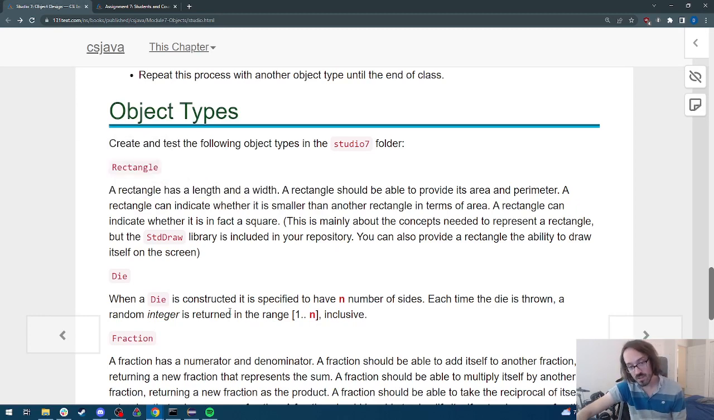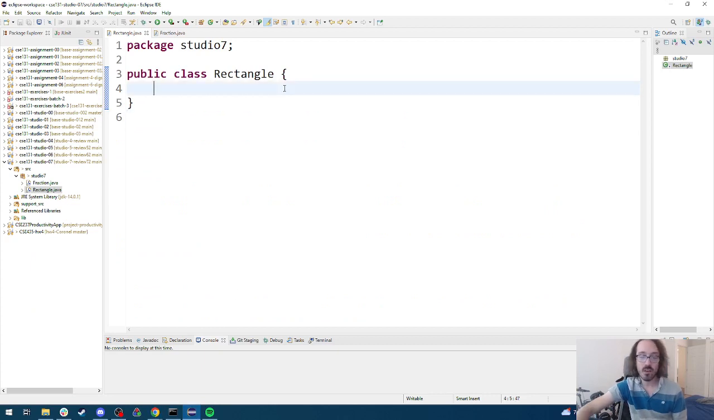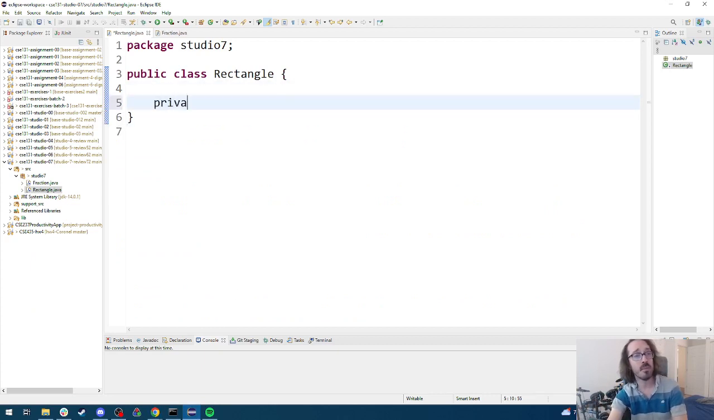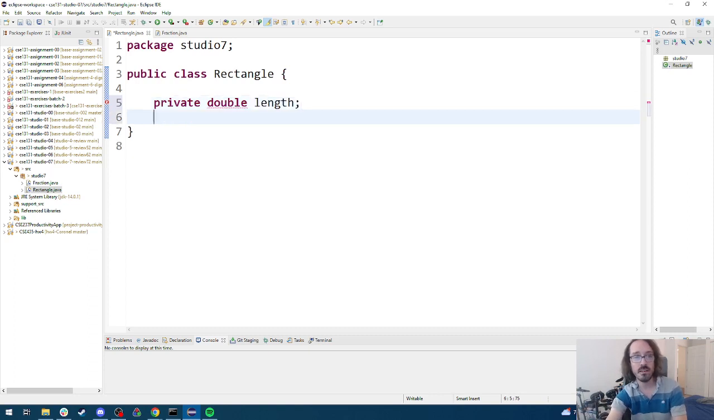I've got two instance variables, length and width, and I'm going to go ahead and include them right away at the top of my file, and I'm going to mark them as private. I also have to decide on the type. I think most people naturally would fall to a double for the length and the width here.